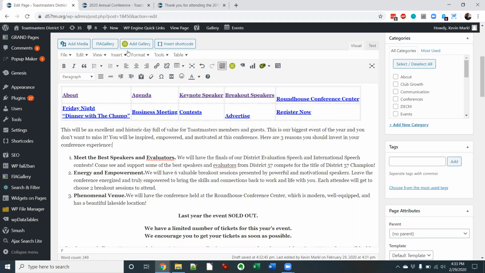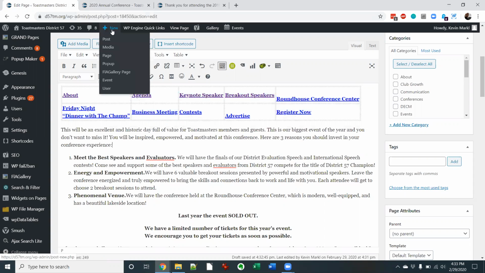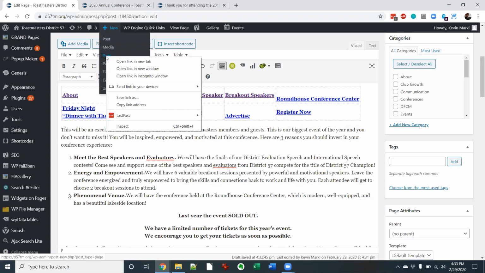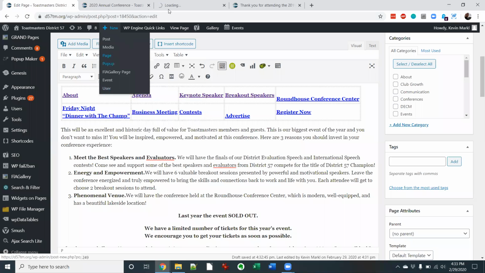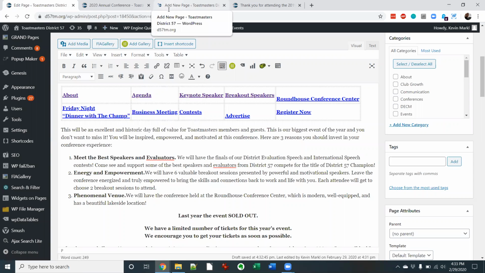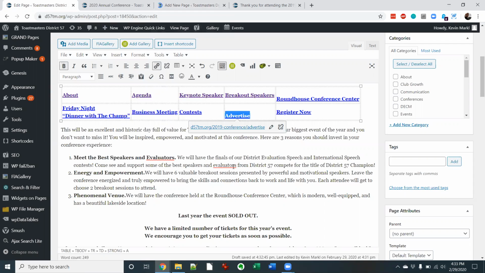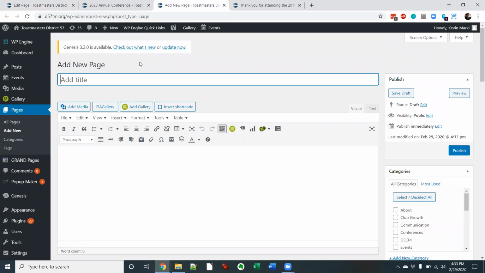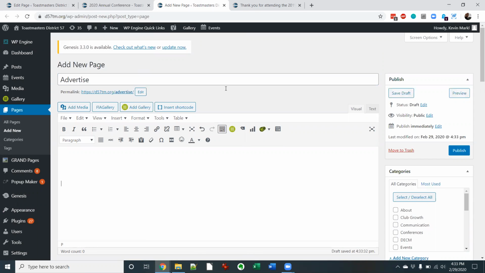I'm going to go in a separate tab right here. I'm going to create a new page, but I'm going to do it in a different tab because I want to keep this open. I'm going to create the advertise page. Our page is called advertise. That's our page title. And I'm going to say advertise content to go here.